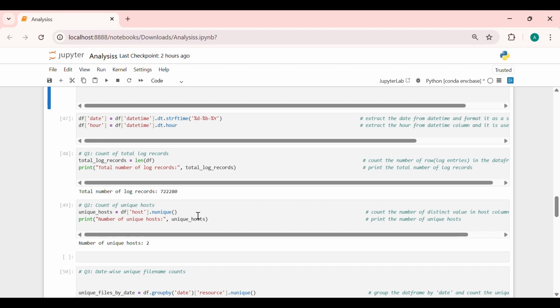Now we will come to the next question. In this question, count the unique hosts. Here first we count the number of distinct values in the host column. Then we will print the number of unique hosts. And the unique function is used to find the unique values in the host column.